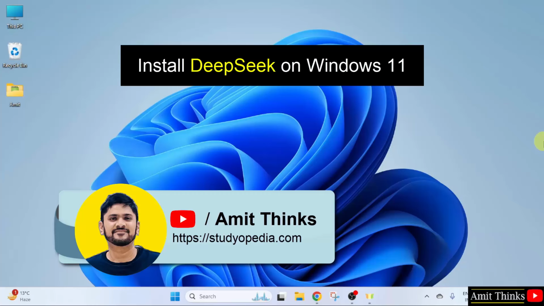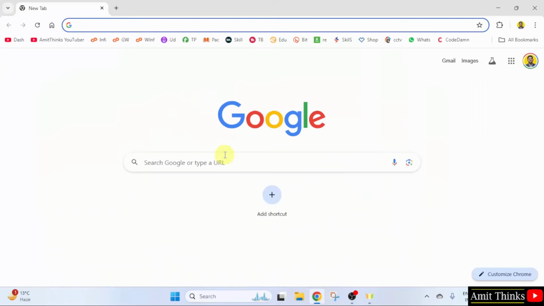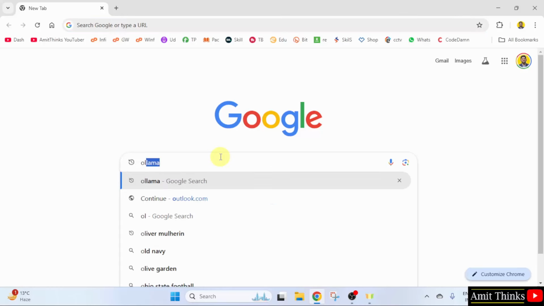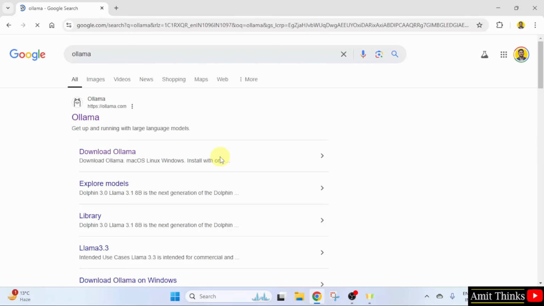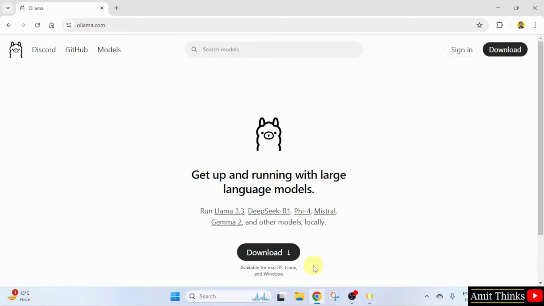In this video, we will learn how to install DeepSeek on Windows 11. For that, let us go to the web browser. On Google, type Ollama. Press enter. Here is the official website. Click on it. Now here it is. Click download.